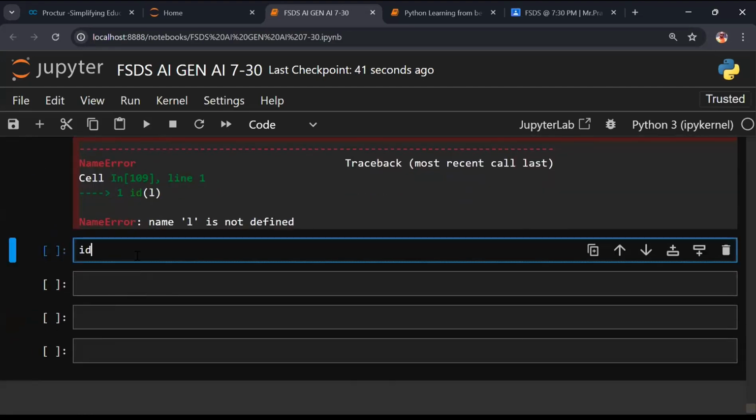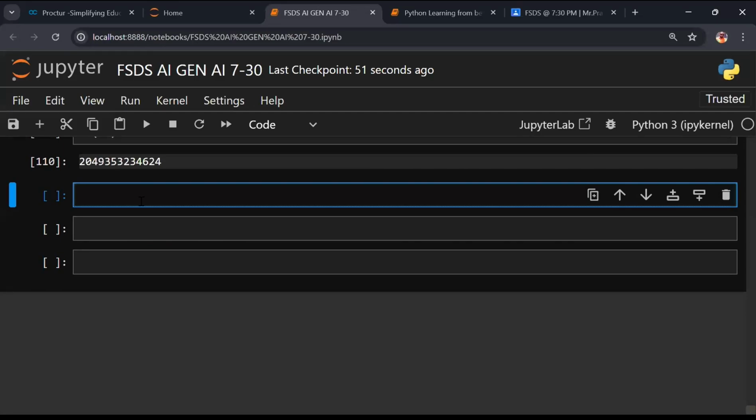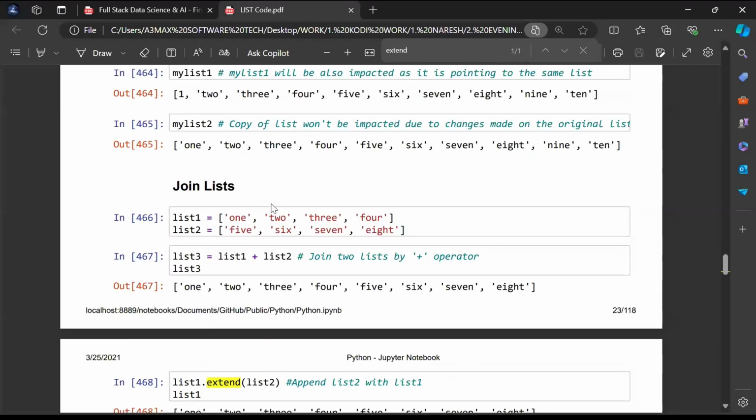Just go here, ID of L2. Excuse me, guys, are you there? Are you listening and typing? Okay, good. ID is done. Next one, join list. Very good. What is the next concept? Join the list. So how do we join the list?